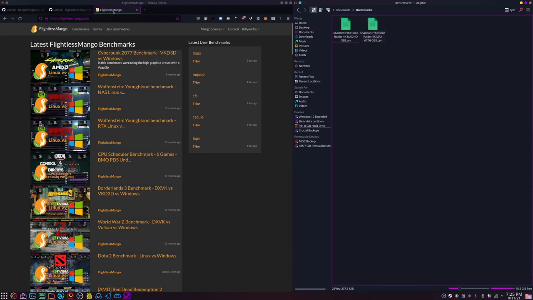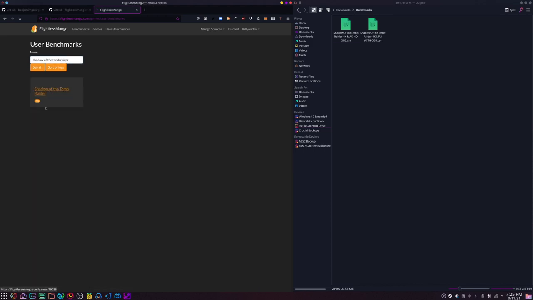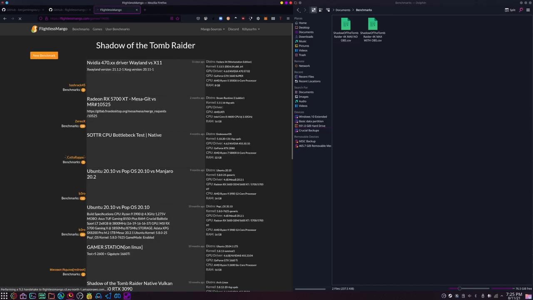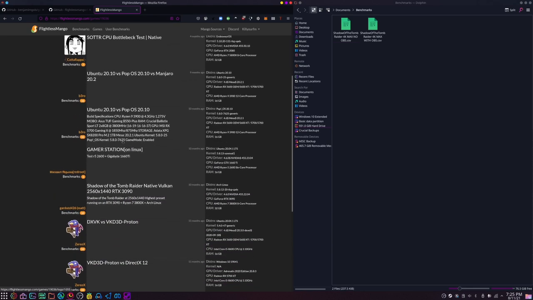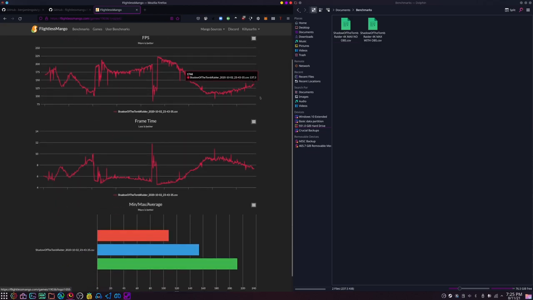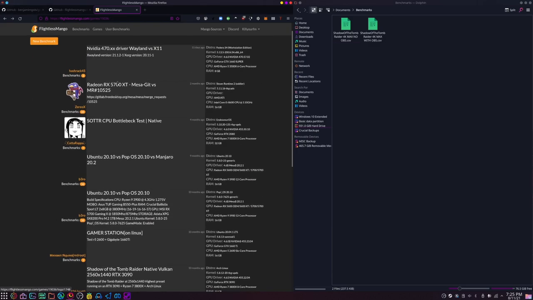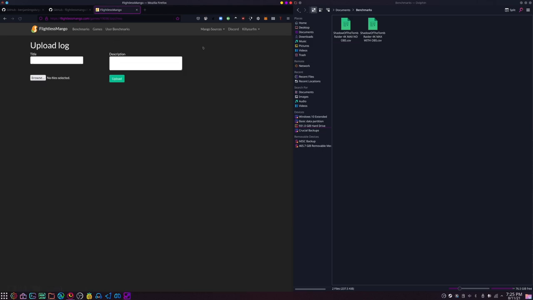So what we're going to do is go to Flightless Mango, log in here via our Discord, and go to User Benchmarks and search for Shadow of the Tomb Raider. And you can see existing ones if you want. Let's check one out here. Native Vulkan RTX 3090. Okay, cool. So let's go back and let's submit our own benchmark.